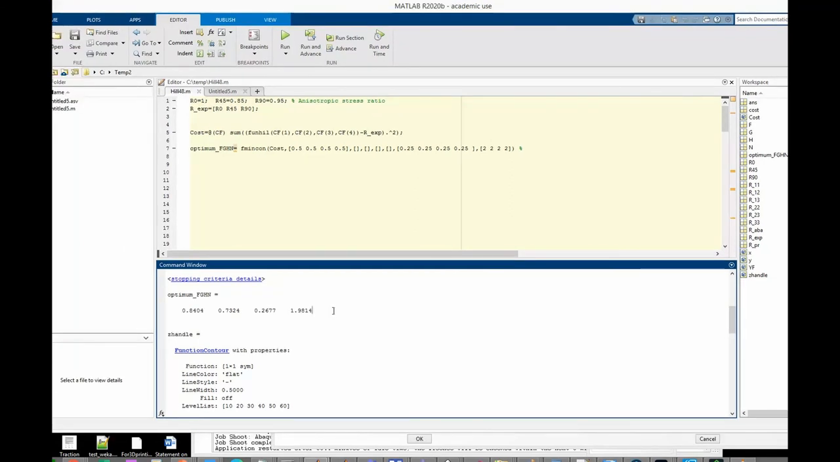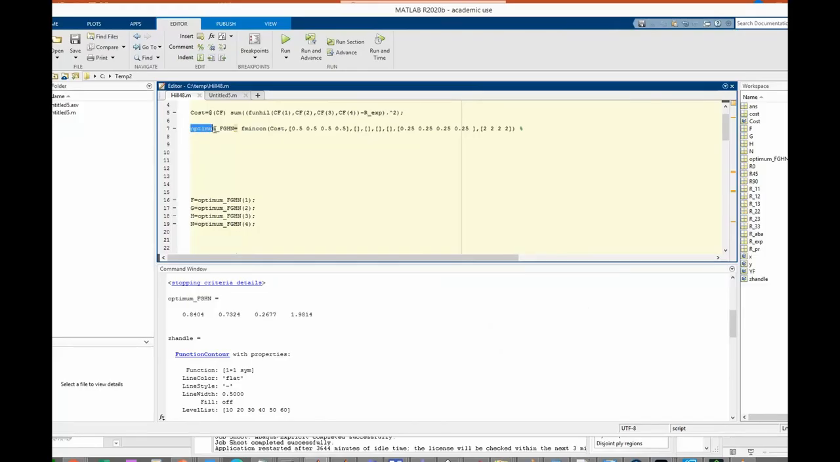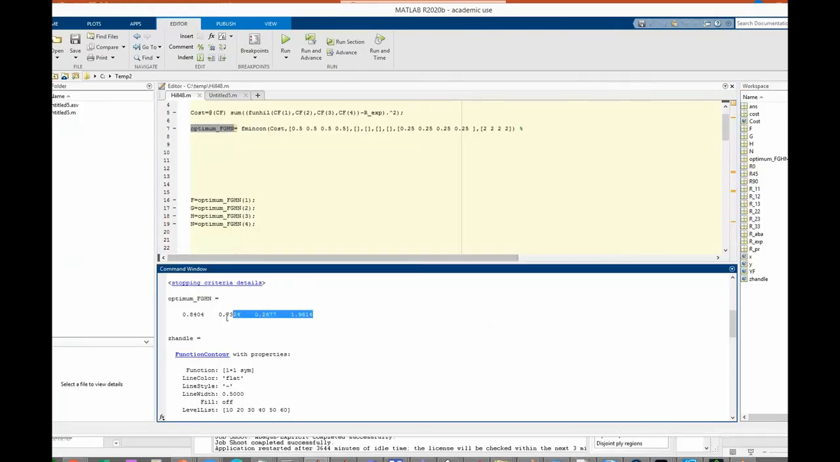There are two more coefficients, L and M, in the Hill function, but you will consider that those parameter values are one each. If you further want to calculate the plastic potentials using this value of coefficients, you can use these equations here. And these parameters or potentials can then be put into software like Abaqus to define the Hill48 yield function.